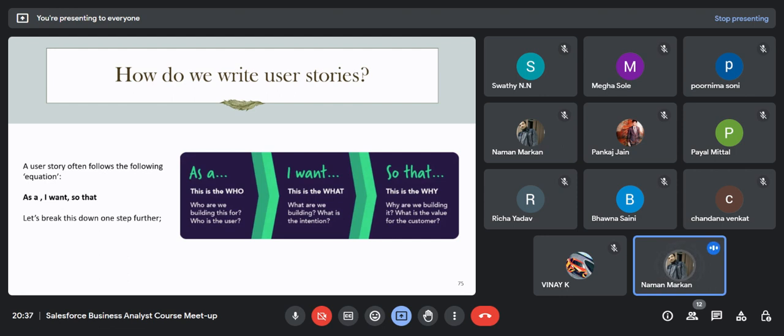Once that is done, we move forward with the third line, "so that." Because we are clear about who we are building for and what exactly is needed, we then look at the customer's point of view. Once it's been done, what will the outcome be? This is the why. Why are we going to build it, and what is the value for that particular customer?